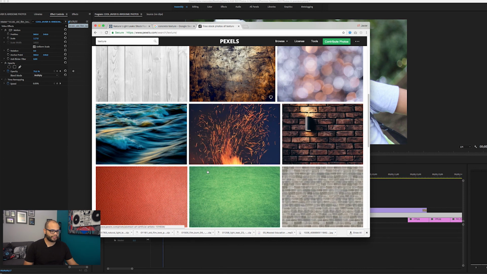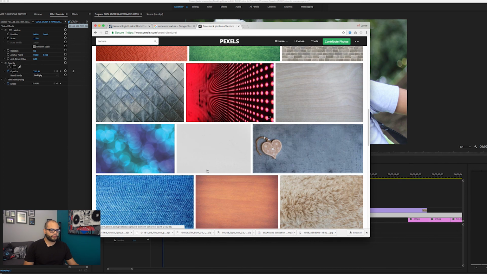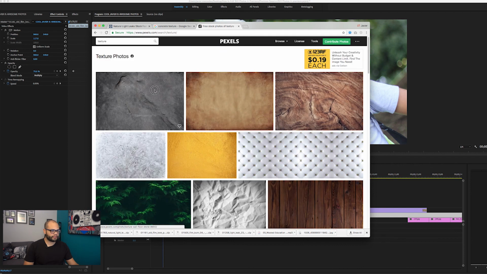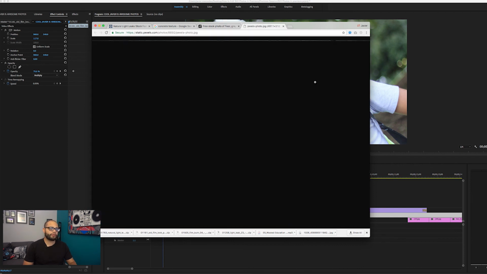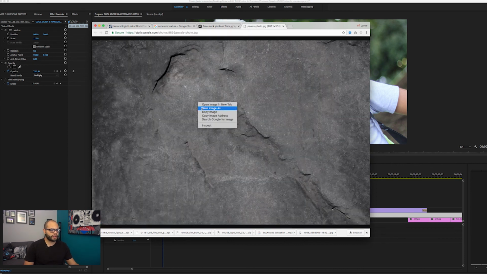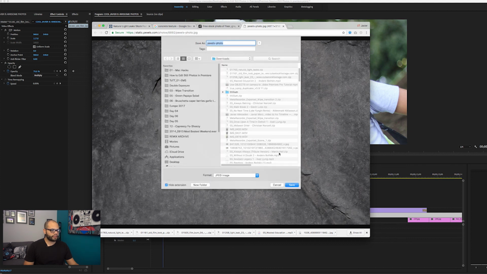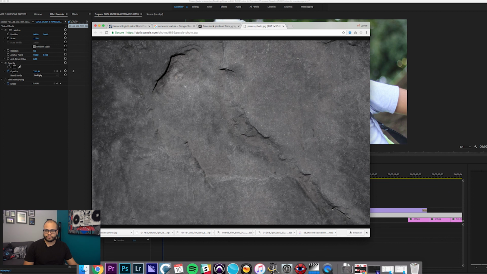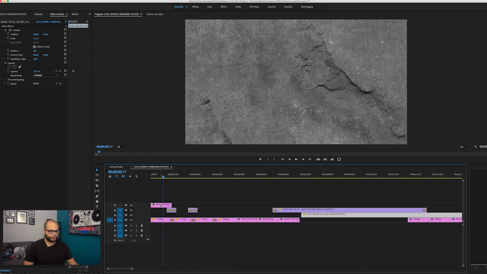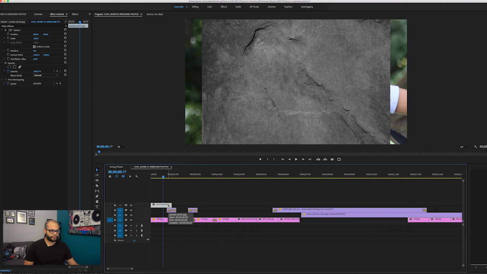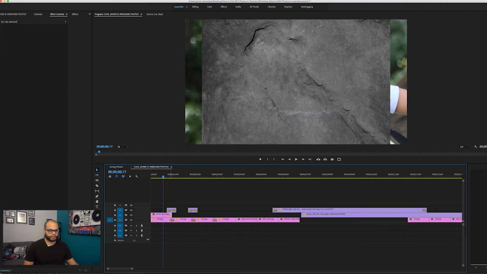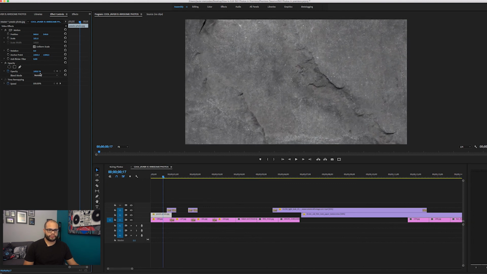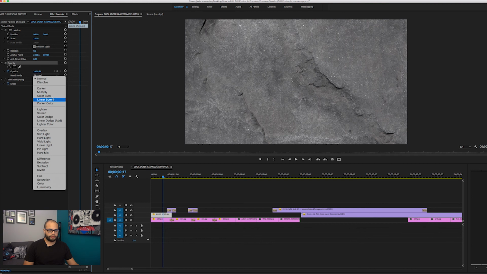It's amazing. So another thing you can do is take something like this and go free download from Pexels. Save image as. Save that, and I'm going to pull that into my graphics. Have this here. So what I want to do is scale it. I don't really know how this will look, but might as well give it a try. I'm going to scale this up just a little bit, and maybe multiply.